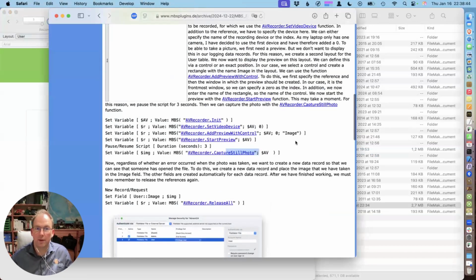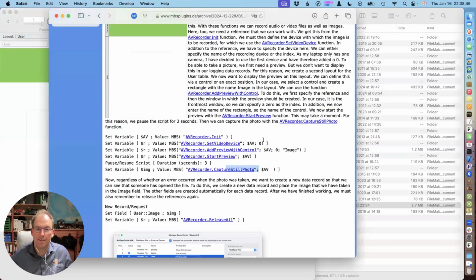Is there a question about this AV thing? One thing to note is this is all in one script. Usually you would do this at the start of the solution, so the plugin can keep finding cameras in the background. Then if you go to a layout, you could add a preview control, pick your device and start preview, and have a button which takes the picture when the user is ready.